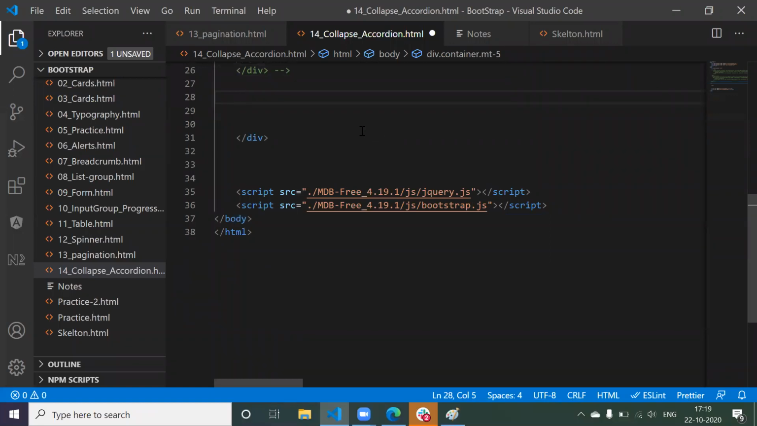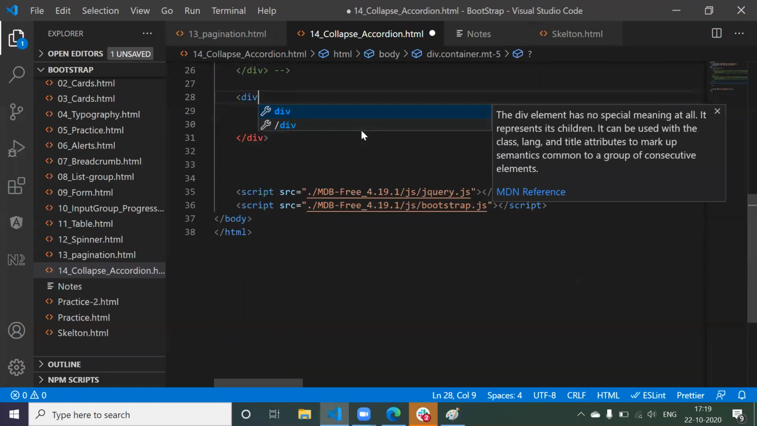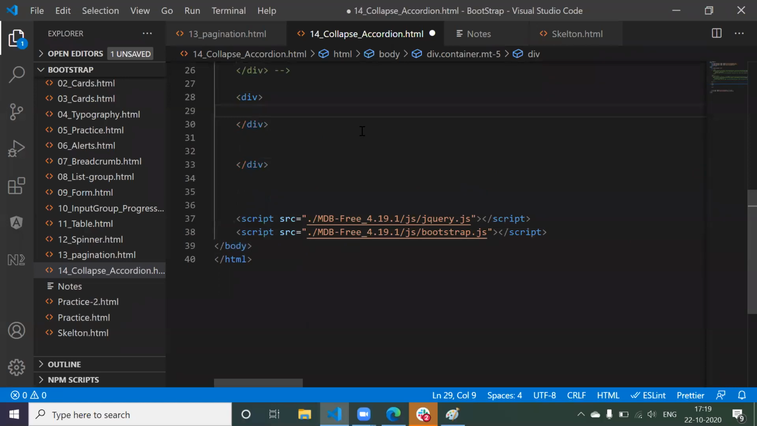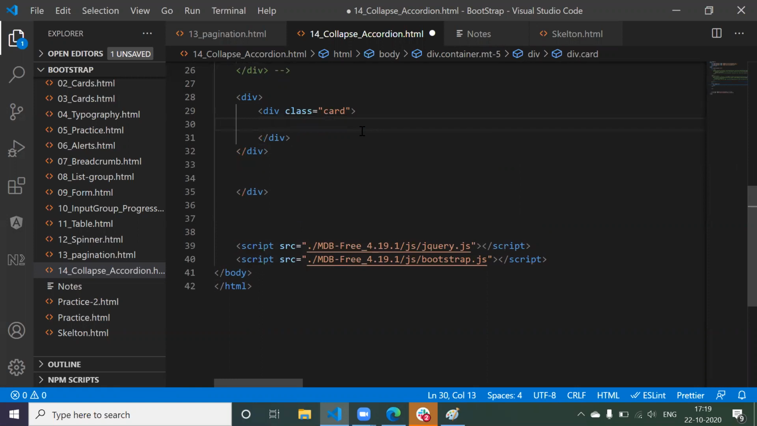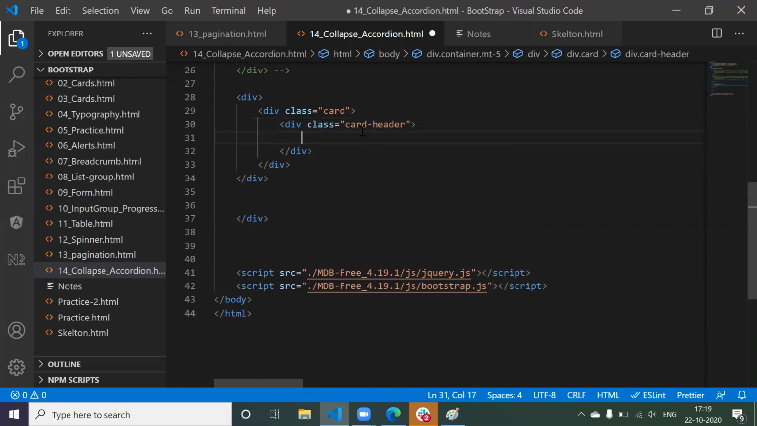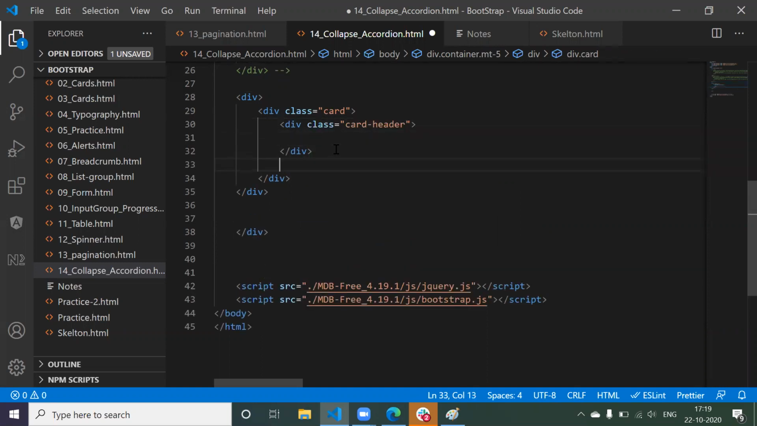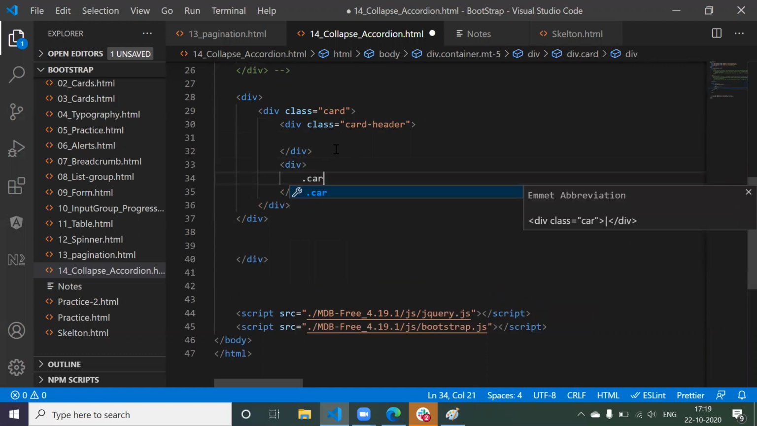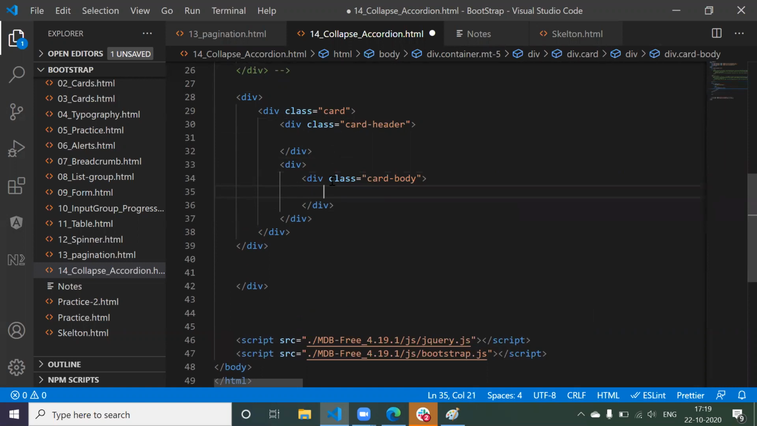So now I wanted to take a div. In this div, let me take a card. So how can we take a card? Dot card. So we have the card header, right? Dot card header, tab, and we have the card body. So let me take one div, and inside that div, let me take a card body. Okay guys. Now I want to provide this div as a collapse.